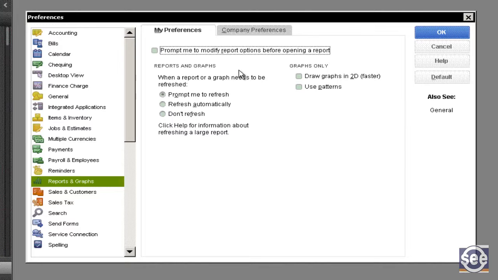Many users like this feature so that they can modify a report. We, however, don't, because most of our reports have the default date set to last month, and that is what we want to see. Also, you can have a prompt to refresh when a report needs to be refreshed.